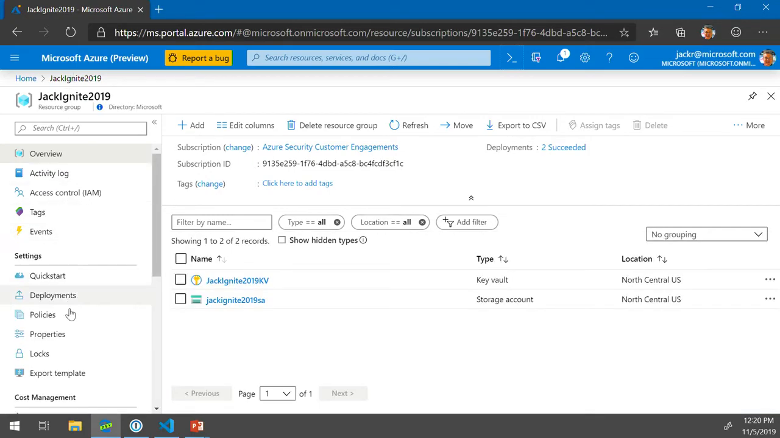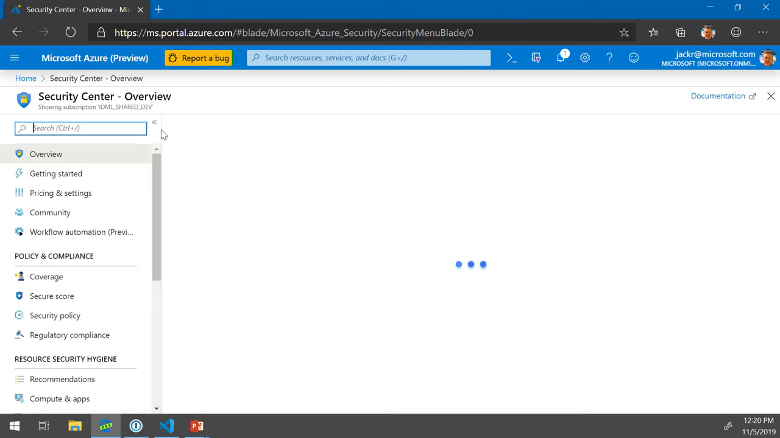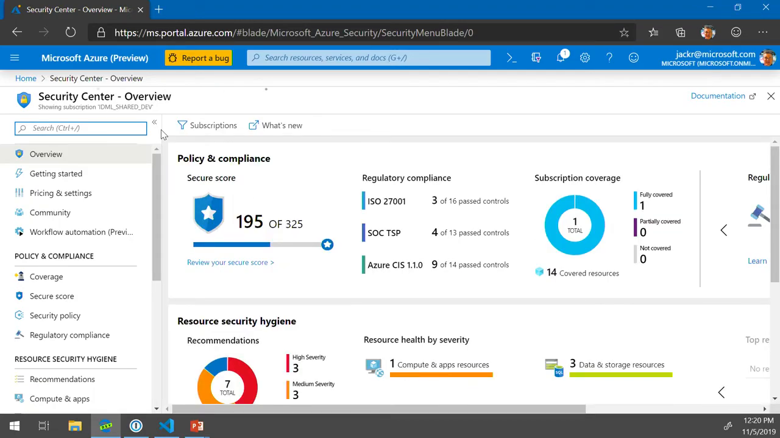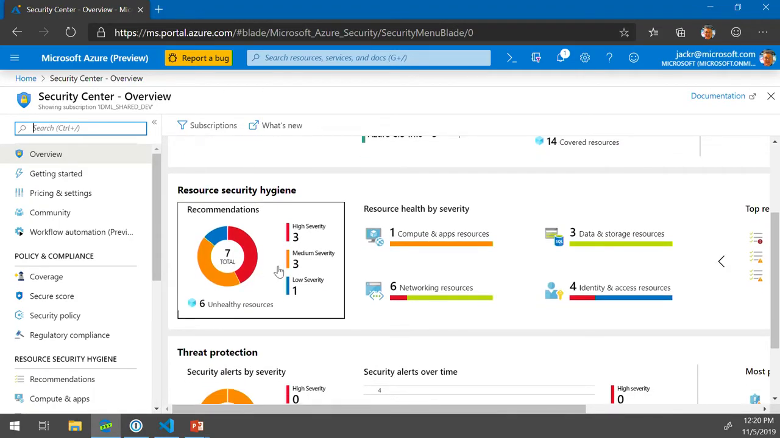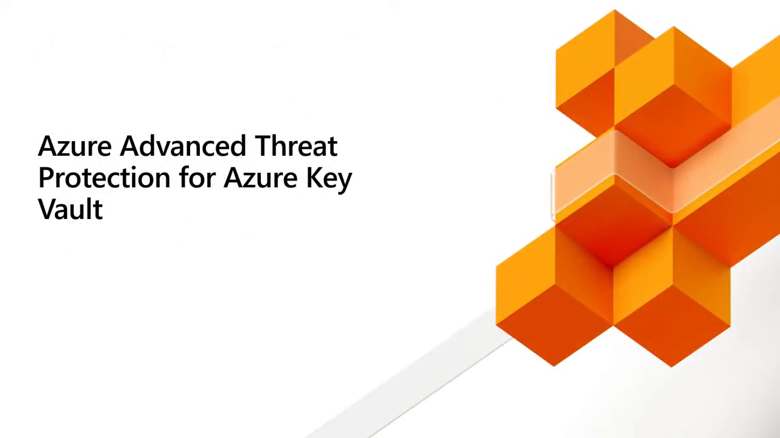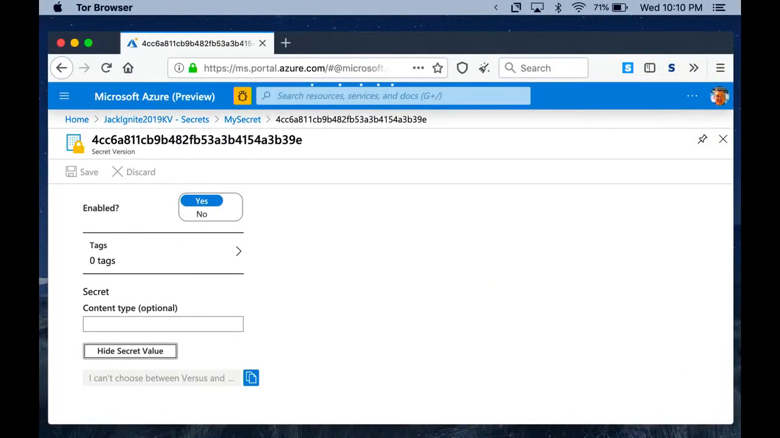Switching back here. So we can see that this did complete. We do have soft delete enabled and purge protection, and that vault was created successfully. I'm going to turn this off, and I am going to go to Azure Security Center. And in Azure Security Center here, I have previously gone with a Tor browser and accessed a key vault. I actually can show you the screenshots of that.